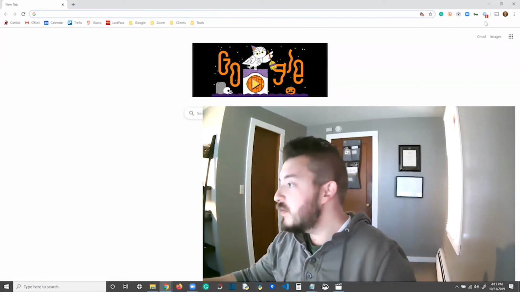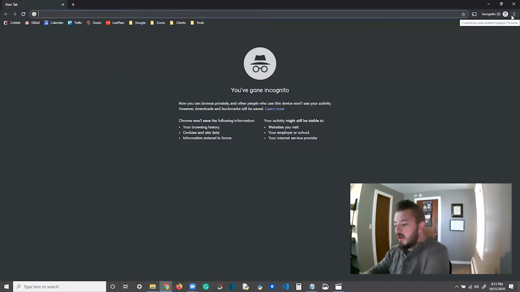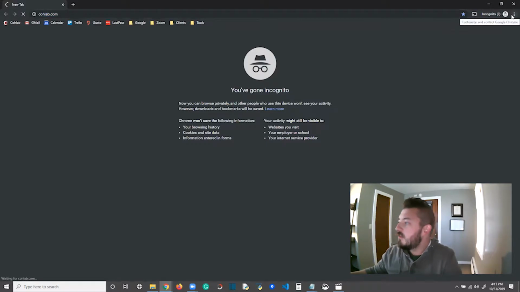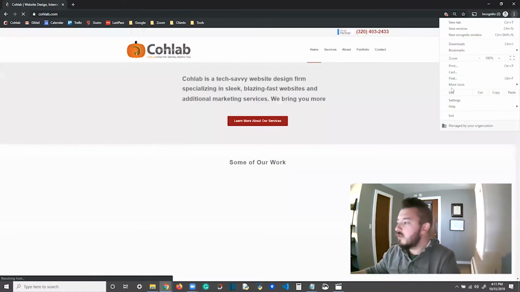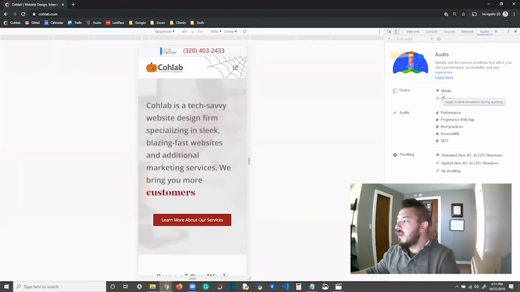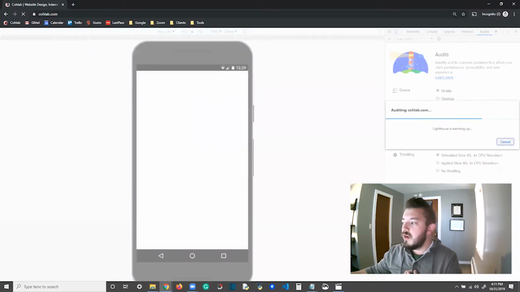Let's run an audit on Cohlab right now. So open a Chrome browser. On the right-hand side in the menu, click New Incognito Window. Browse to your website, Cohlab.com for us. And then in the top right, go to the menu, hover over More Tools, click Developer Tools, and then choose Audits in the top right. You're going to choose Mobile, I recommend, but you can do Desktop too to get a different perspective. Select all the audits, simulated slow 4G for us, clear storage, run audits.